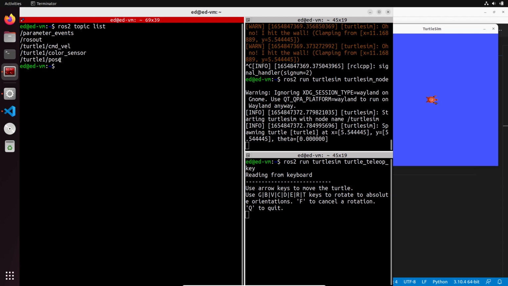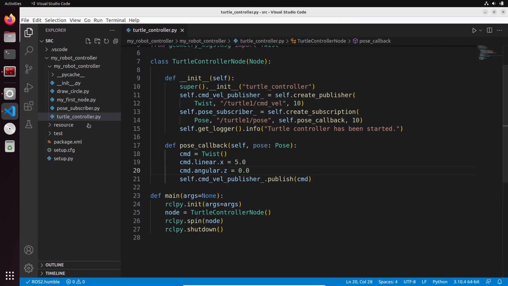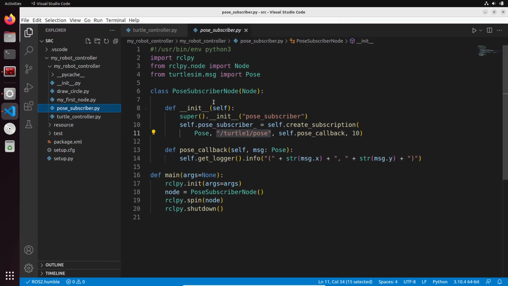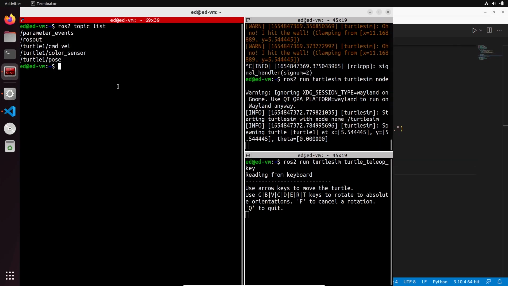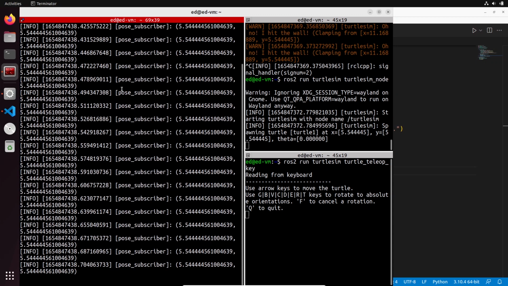And in the pose, you have the X and the Y. But also, if you remember, what did we do before? We did a pose subscriber. And in this pose subscriber node, we actually filter the pose to just bring the X and the Y coordinates, which is basically what we want to know right now. So I'm going to use this instead, ros2 run my_robot_controller pose_subscriber. Good. And you can see we have the X here and the Y.